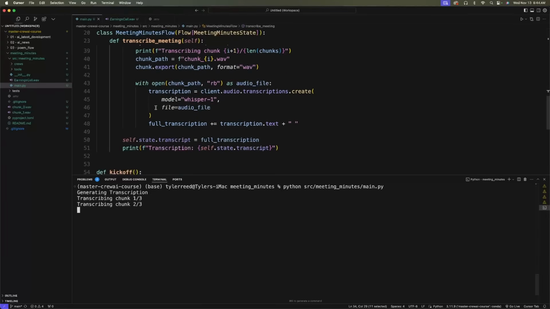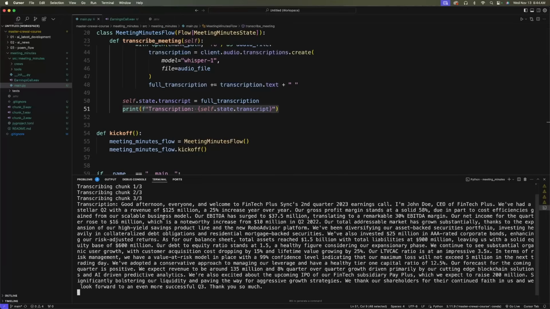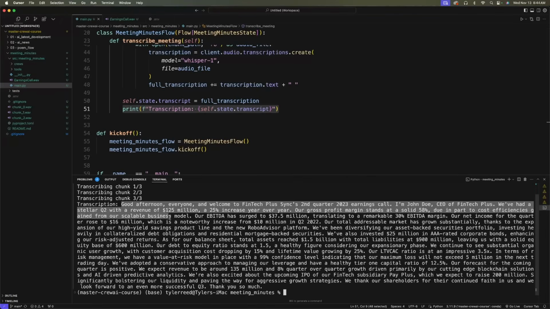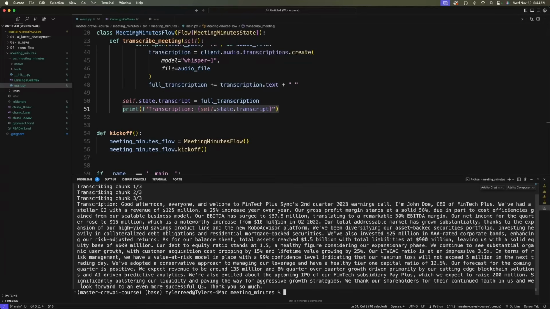And each time it's transcribing a chunk, it's calling the OpenAI model Whisper-1 to give us the text of that. And then when we save that into the state, I'm just going to print out that state, and that should be the whole text of the whole WAV file. So this is about to be done, and here you go. Here is the transcription. So, good afternoon, everyone, and welcome to FinTech. I do know that's how it starts, and this is correct. So we had the first part done where we actually get the transcription from the Zoom call.